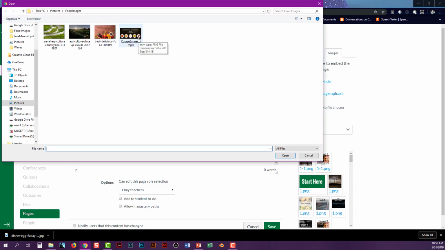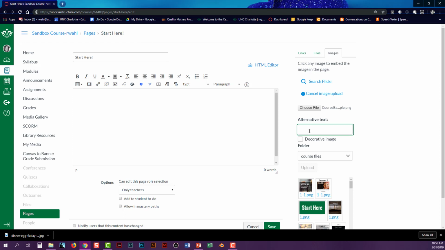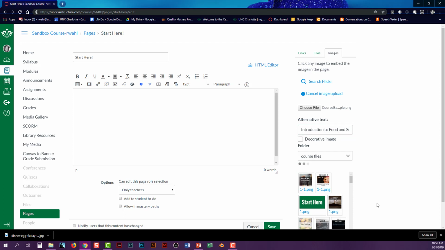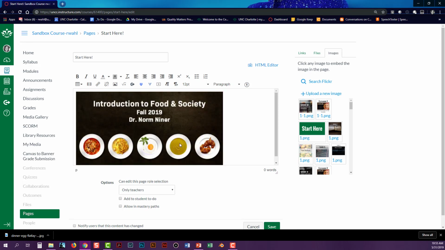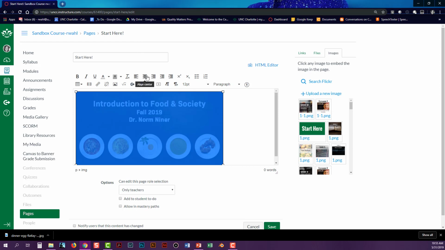locate the course banner. In the alternative text box, type the text that appears on the banner. Then hit Upload. The banner will appear at the top of the page. To center it, select the image and then click the Center Alignment button in the text editor menu.